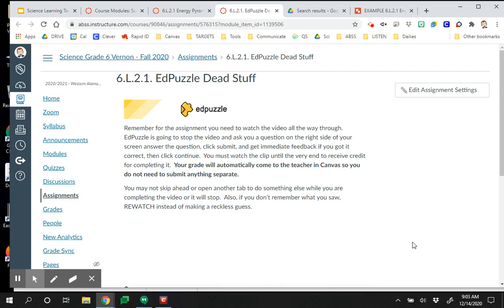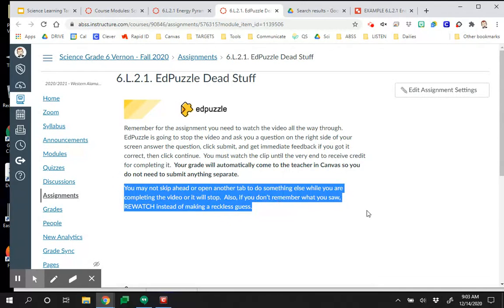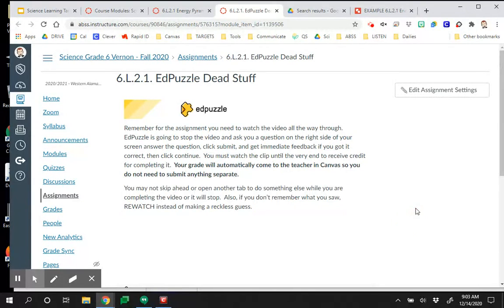And the last item to do today, there's an EdPuzzle on dead stuff, just reminding us the importance of dead things in our ecosystem. Now, just a reminder as you read these instructions, you can't skip ahead, you can't open another tab, and if you don't remember something, rewatch it before making a reckless guess, because your EdPuzzle scores really should be high because you've got the opportunity to rewatch portions.